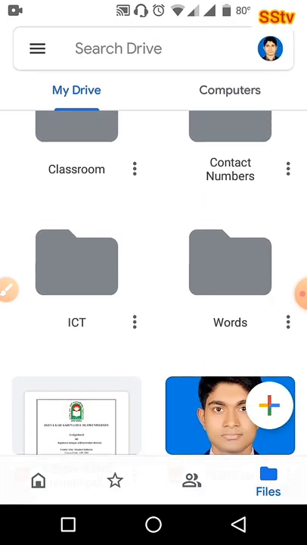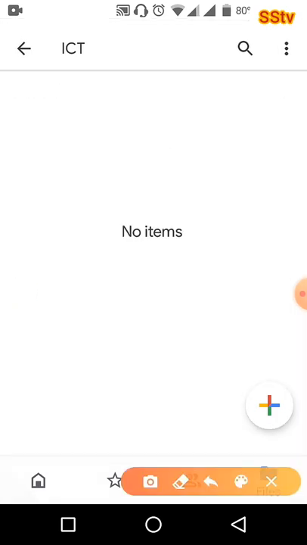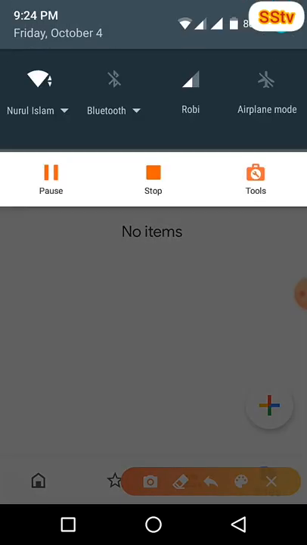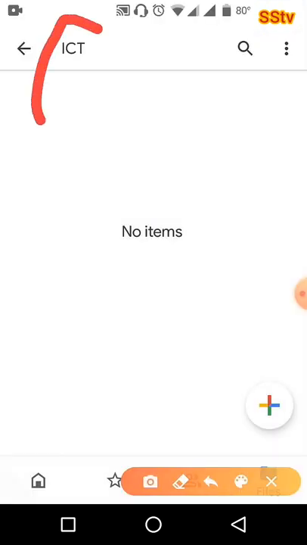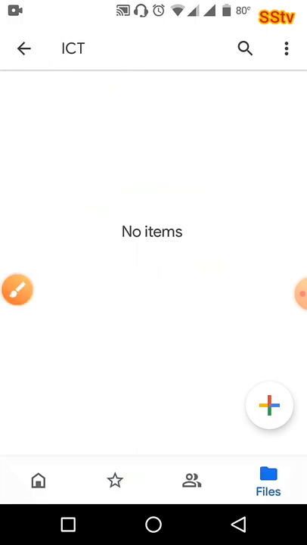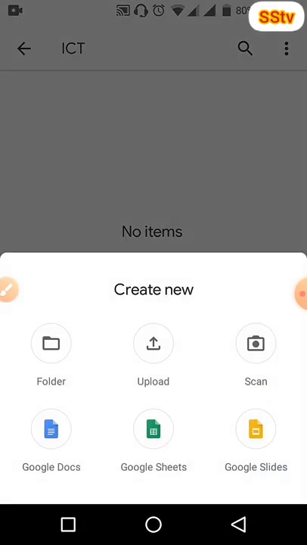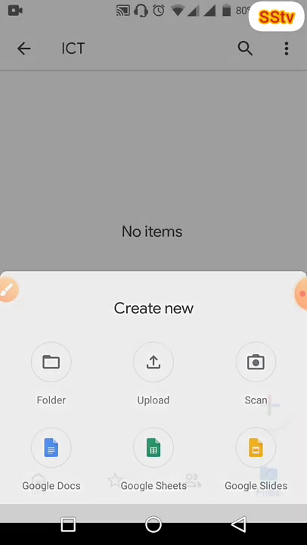Now just click on this. Yes, it is opened. Now you can see the folder is ready, and there are no items. Now to upload your file, again click on this plus sign and you can see the upload option, and click on this.